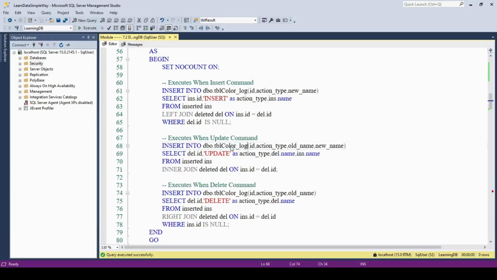So let's understand what the update does. In the color log, the same table we'll use, there are different fields that we have given. Action type will give the update value. Old name will give me the old value, meaning the color name. Suppose the color was yellow and you updated it with green. What will happen is the old yellow color, the existing yellow color, will go into the deleted table. That is why we are writing deleted dot name here. Always remember, the old values of the existing record will get into the deleted table, so you need to refer to that deleted table.